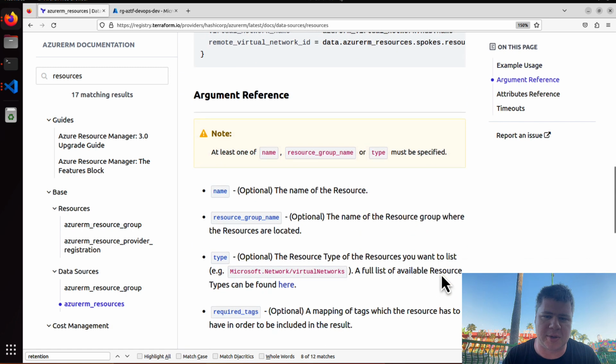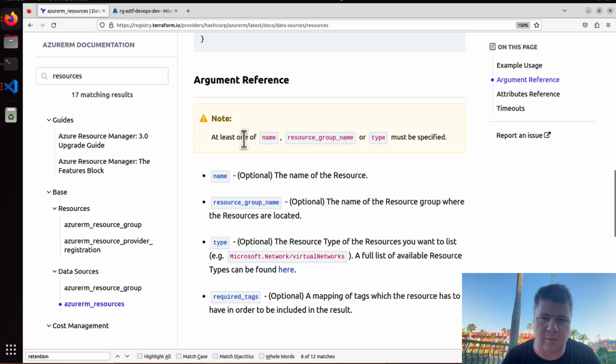So looking at the documentation, we must pass at least one of the following: either the name of the resource, the resource group that it lives in, or the type. Now this is the Azure resource type. So if we're looking up a key vault, it'll be Microsoft.KeyVault/vaults. So all Azure resources have a resource type, and there's a namespace, which is in capitals, Microsoft dot something, virtual networks or compute or key vaults. And then there's a sub resource type, which is followed by a slash and then something else. So those are the important things.